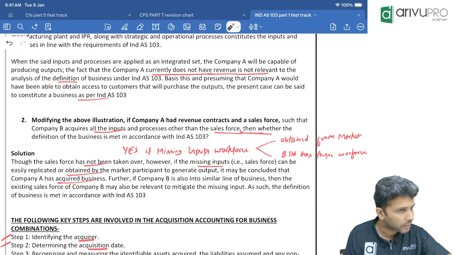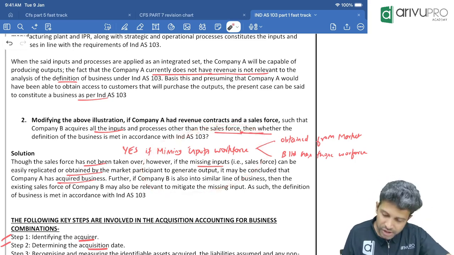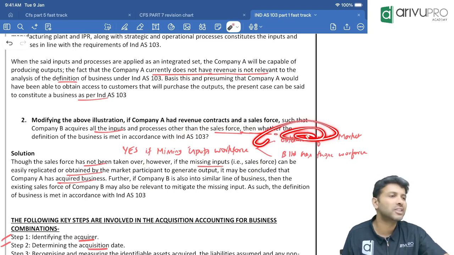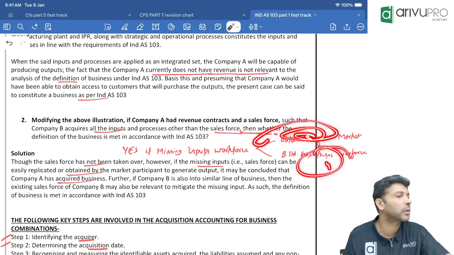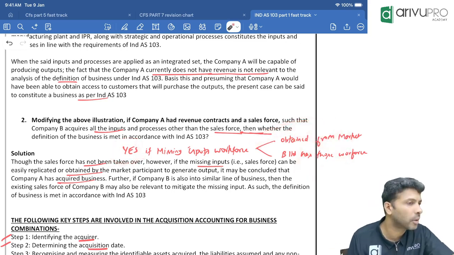Okay, now everybody got the answer? Even if you have not taken over the workforce, no problem. Check: can you get that workforce again easily from the market, or do you already have that workforce? If one of these two parameters is satisfied, then it becomes a business combination.